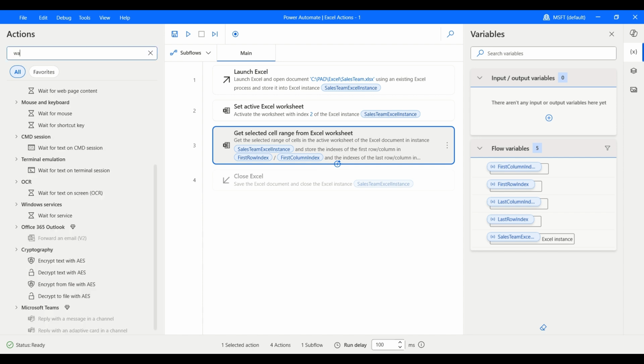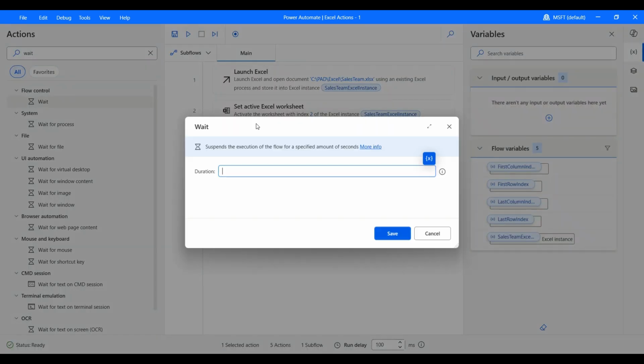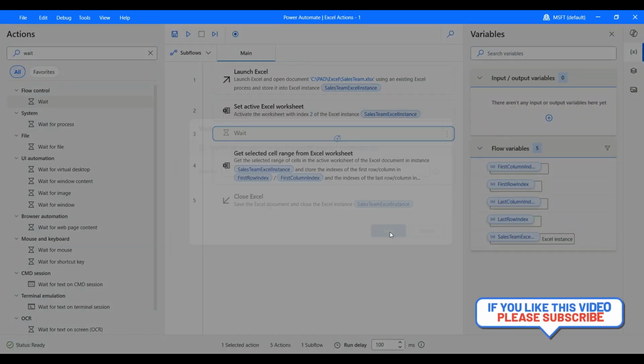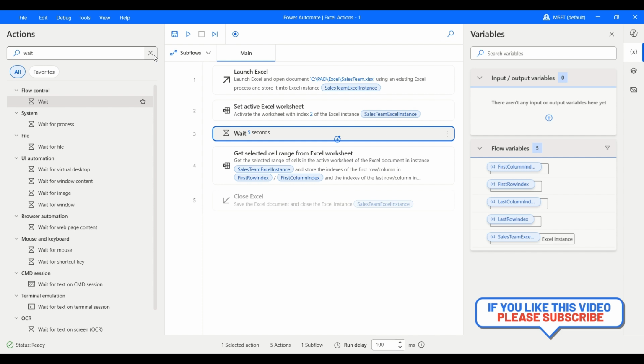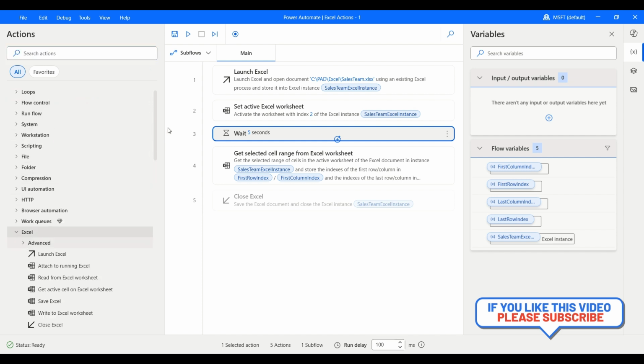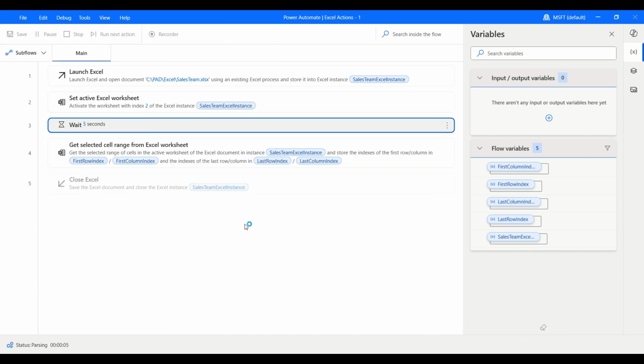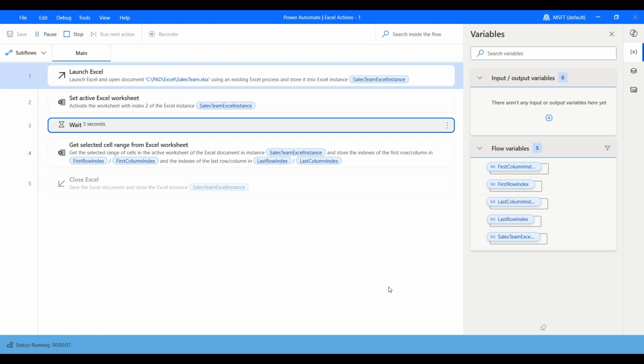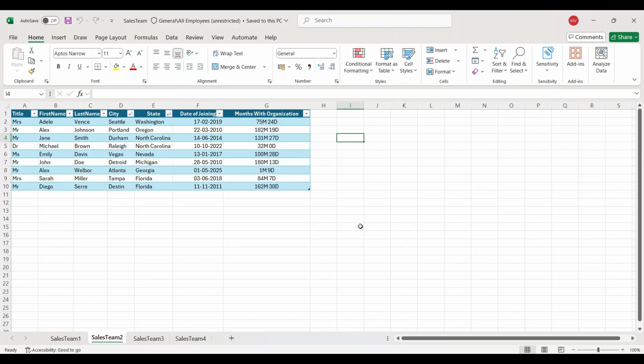Let's add a Wait action after setting the active worksheet. Wait for 5 seconds of duration. Let's come back to our Excel actions and let's hit run. Let's wait for that to launch. Okay, now it will launch the Excel and then it will set the active worksheet, and we'll wait for 5 seconds. So it has launched.